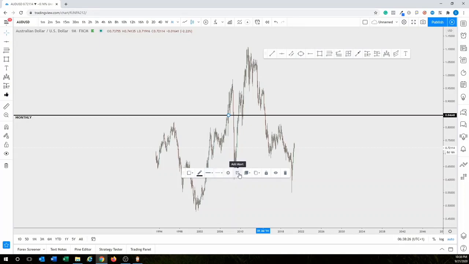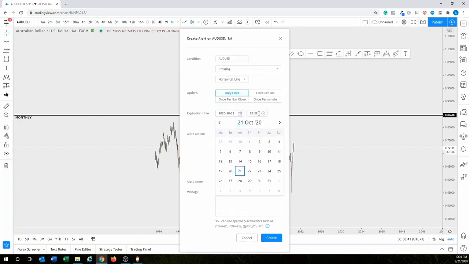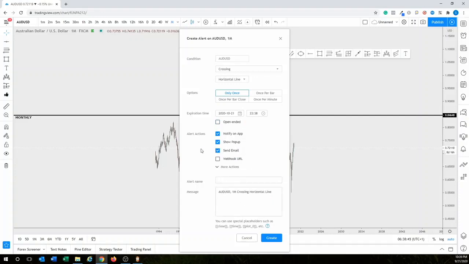Alert. You can also, we'll talk about this later, but alert. So say if price was coming up, you can set an alert depending on your account type. You can set alert, say AUD USD crossing the horizontal line. It'll give you a notification to your phone. You can set a date and how long you want this alert to happen. So say if you're watching, and then hit create.